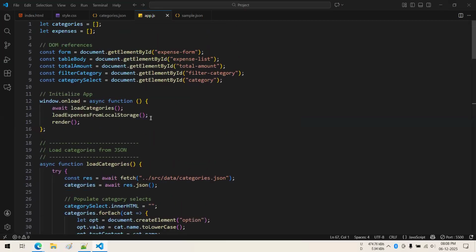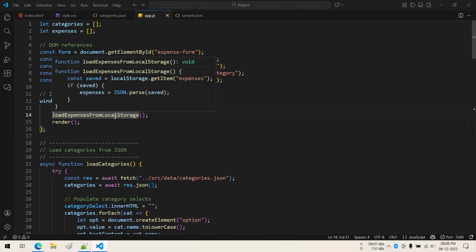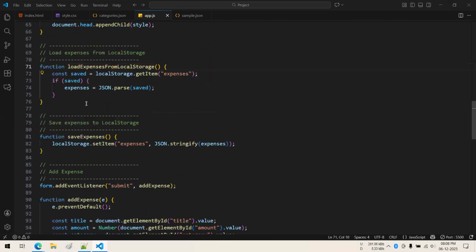Fine. How is it working? You can see in the onload, first of all, it is doing load category. Then it is going for one more thing: load expenses from local storage. It is a function. In VS Code, just press and keep pressing Control, and by using the mouse, you click here, and automatically you will go to this function.